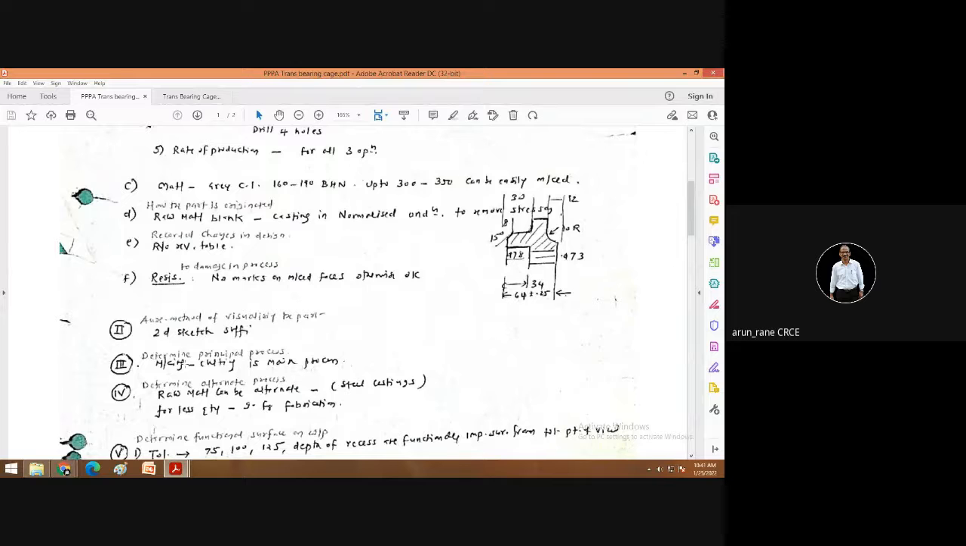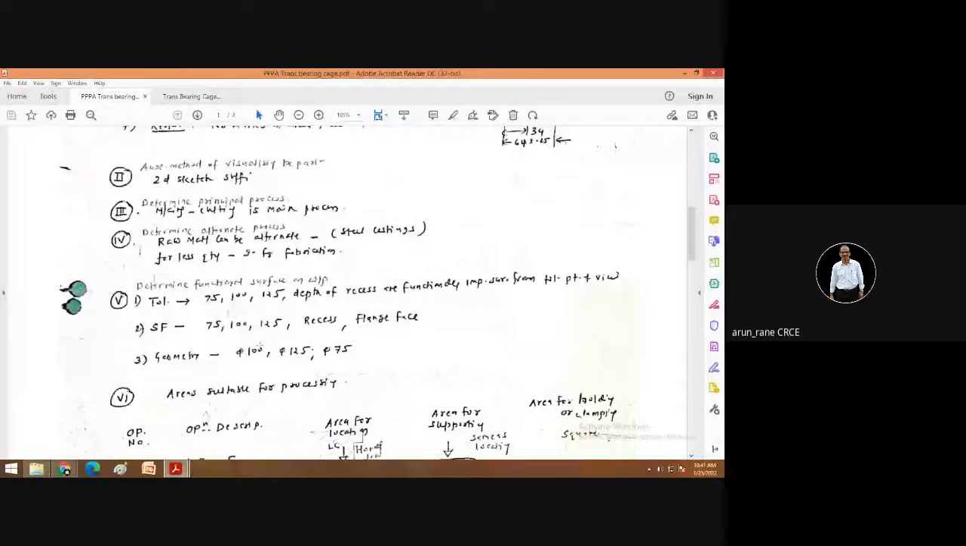Then determine alternate process. Determine alternate process means you have to think about what other material, like instead of cast iron you can think of steel castings, isn't it? And if it is steel casting, say alloy steel or stainless steel, then you can go for fabrication, that is, you can go for welding if the quantity is less. These are the alternative processes, understand? Alternative processes which you have to think about, but then you cannot have your own decision.